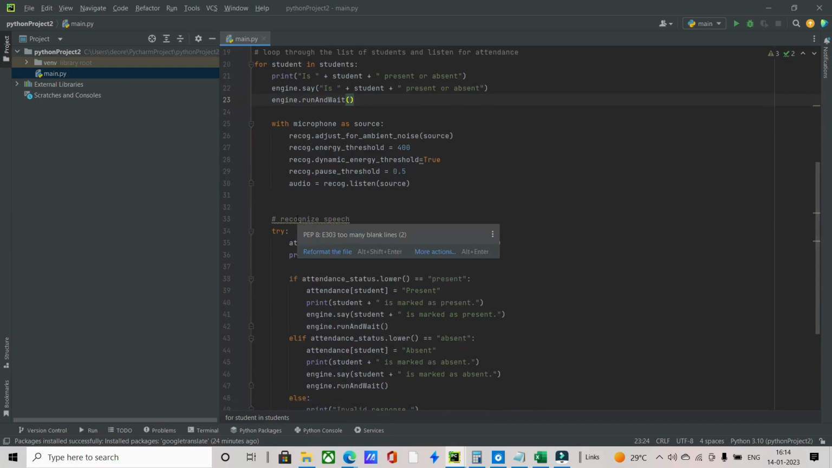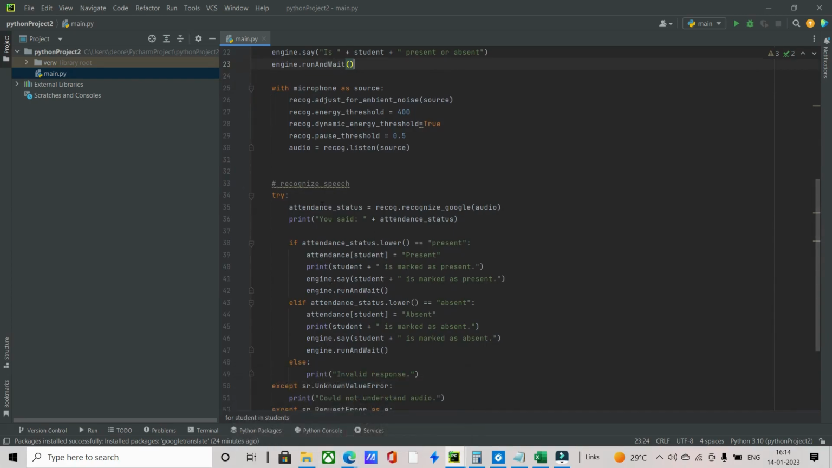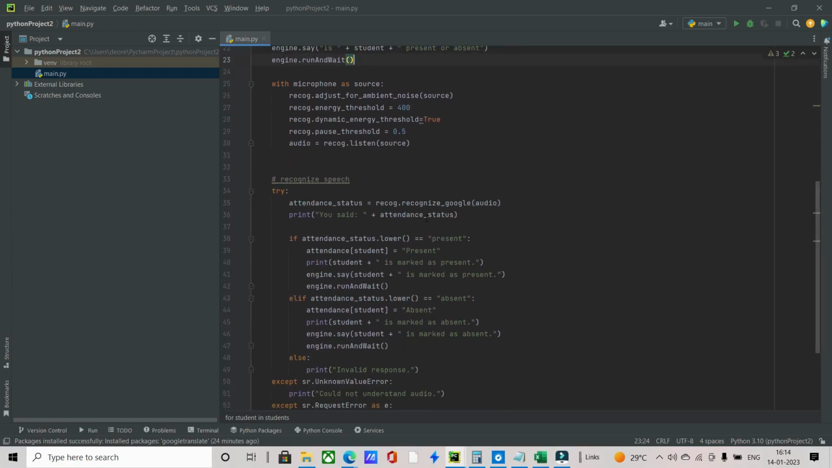Then we have to recognize the speech. We try to recognize our voice, convert it into text and print it. It is saved in attendance status. With the help of Google, it will print the sentence that I've said. That means I will say present, and that is set as the attendance status of that particular student.